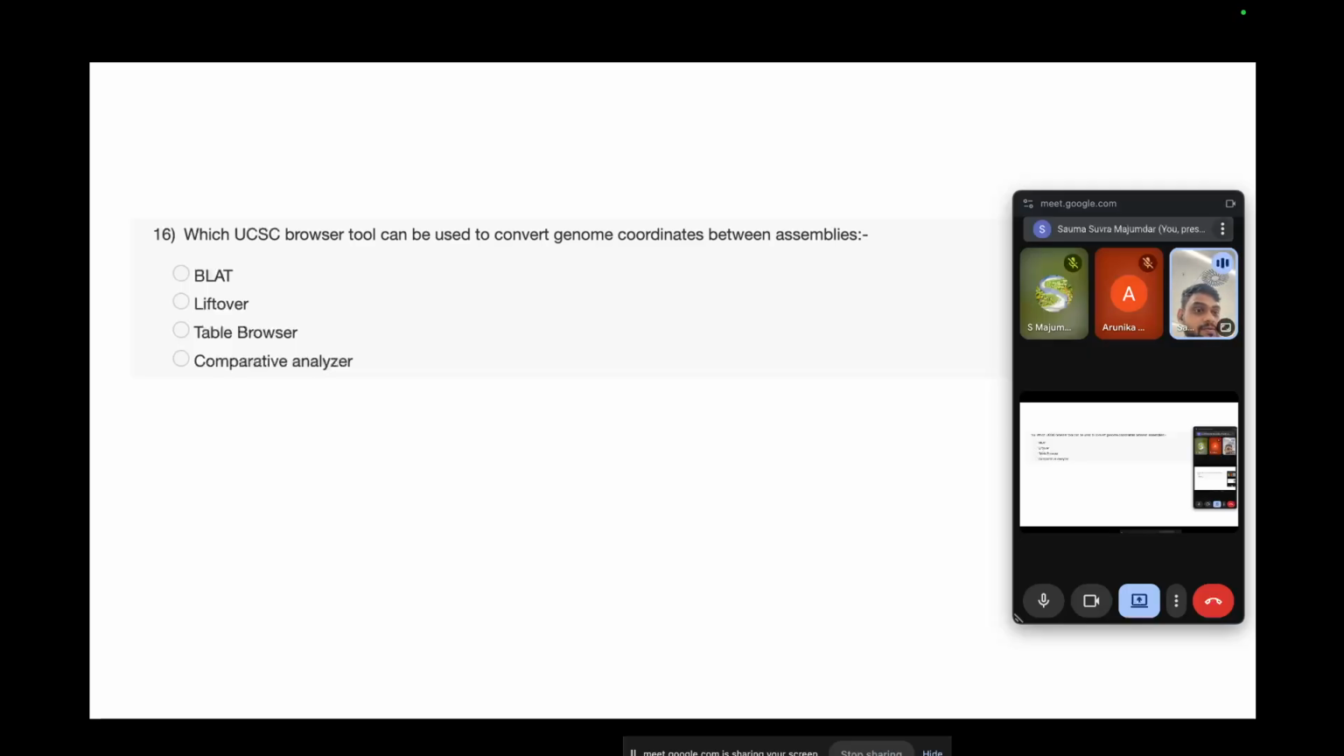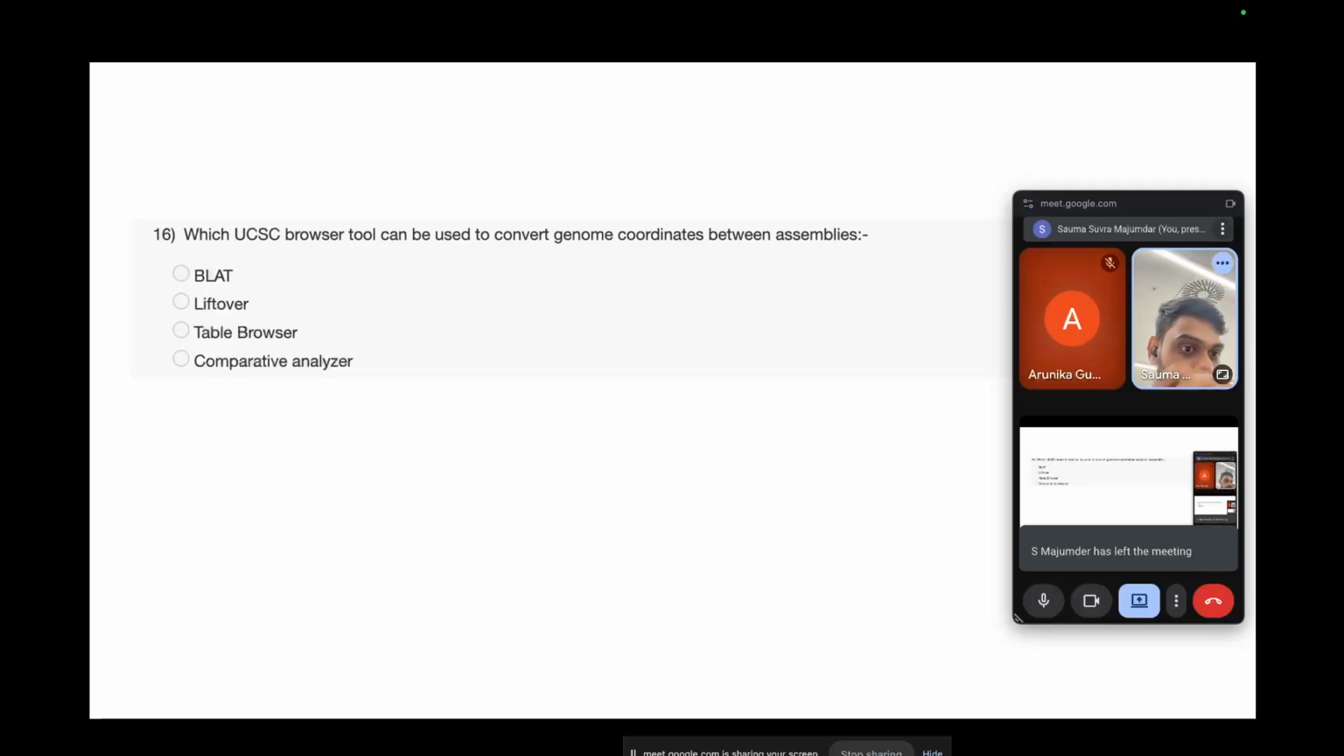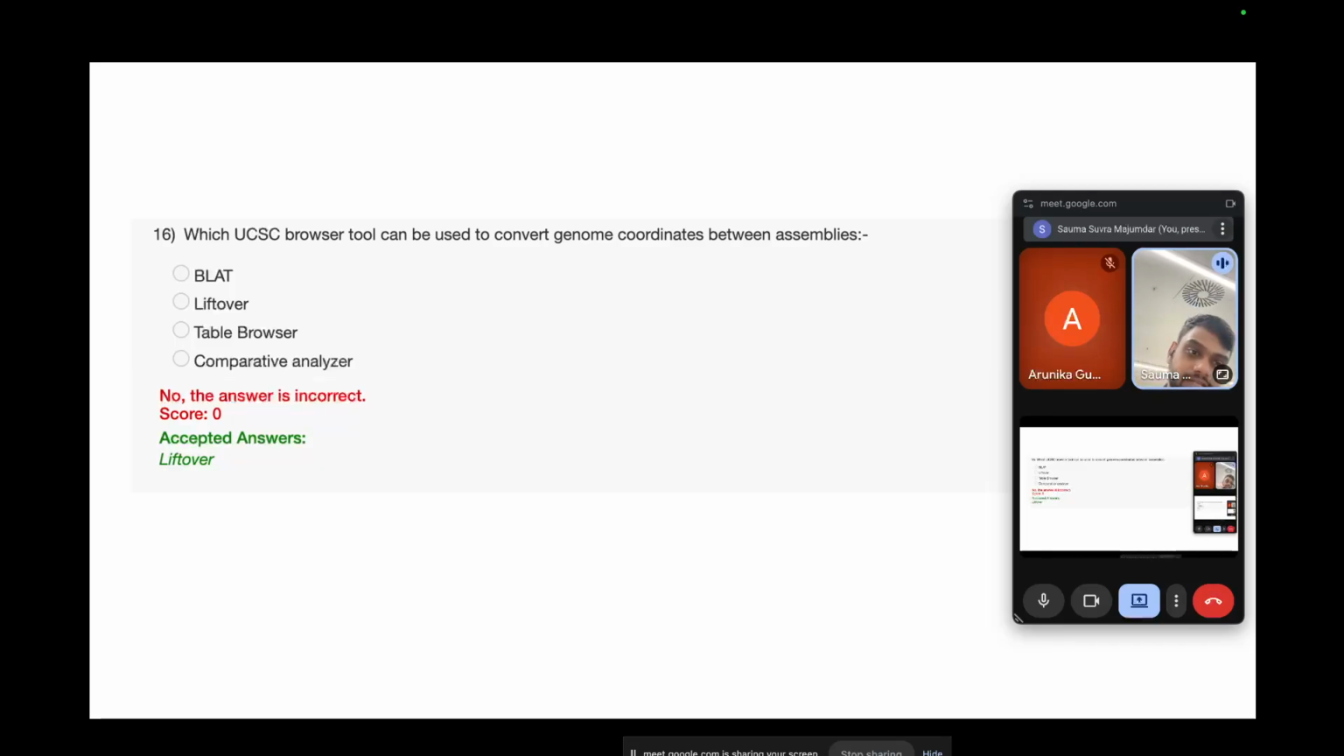Yeah. So if you convert one type of genomic coordinates to another, say for example, moving from GRCh38 to 37, or moving from GRCh38 to, say for example, T2T, the tool to use is liftOver. So UCSC liftOver is basically this. It lifts over the coordinates of one build to the other build. So liftOver is the answer.